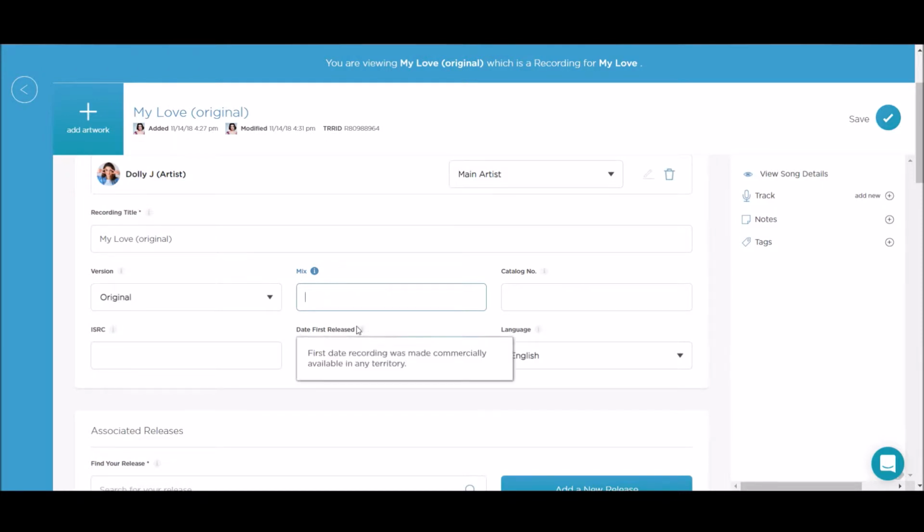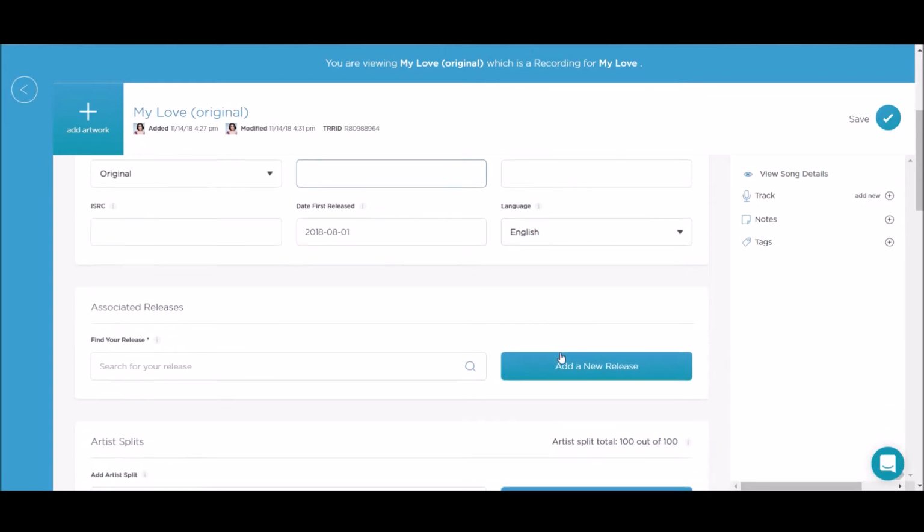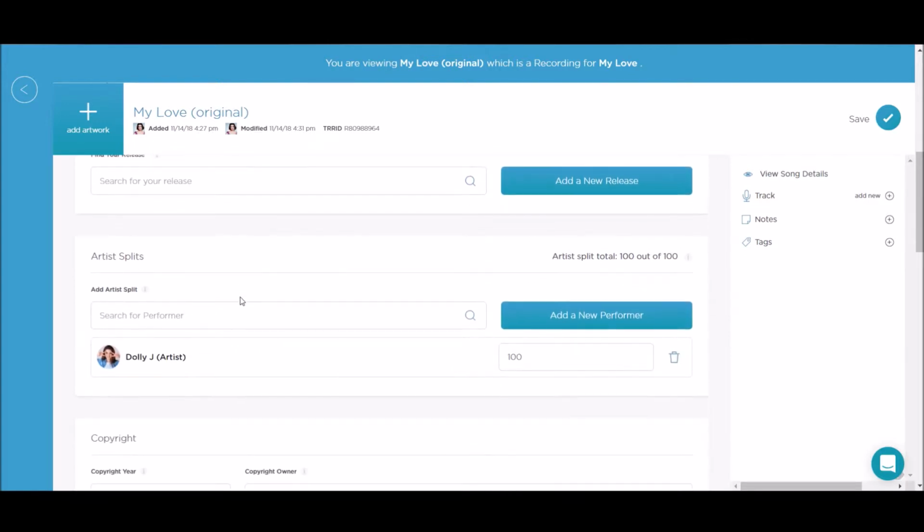And then you want to type in the date that the song was first released, then the language. So here's where I would enter in the associated releases. So if it was a part of a project already, you could certainly add it here. If it has not been released, you can certainly leave that blank.